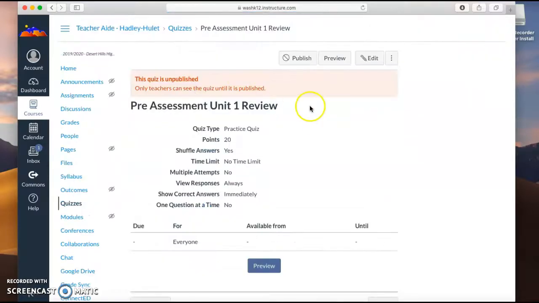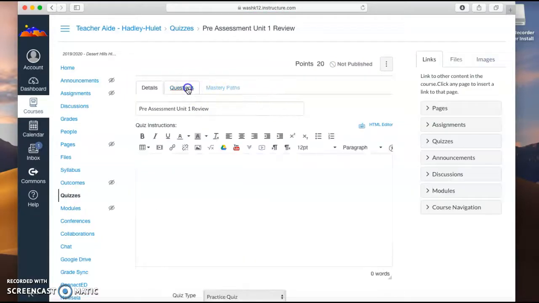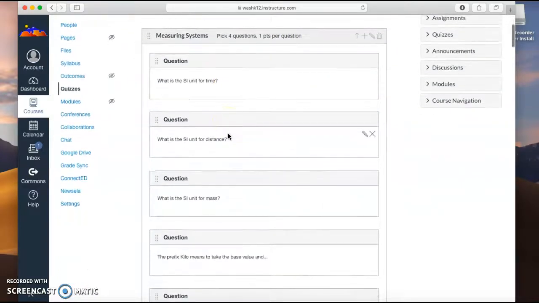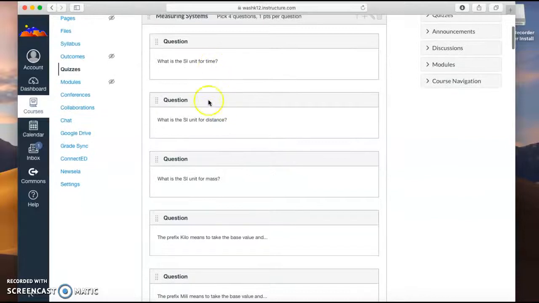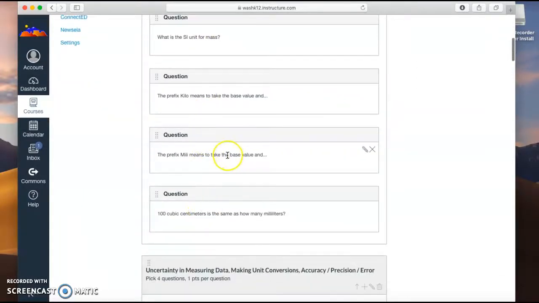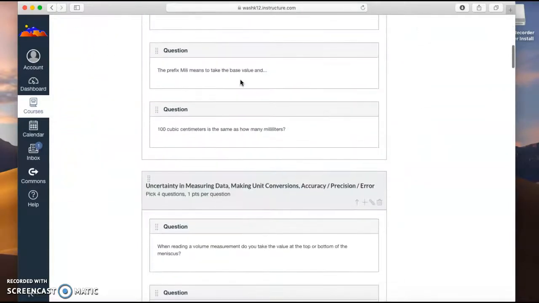So how I have this set up, if you wanted to edit and look at the questions, I have broken the questions into groups. For the measuring systems, there's 5 or 6 questions within that section, but it only pulls 4 out of those 6. So when they take it the second time, they're potentially seeing 2 new questions.